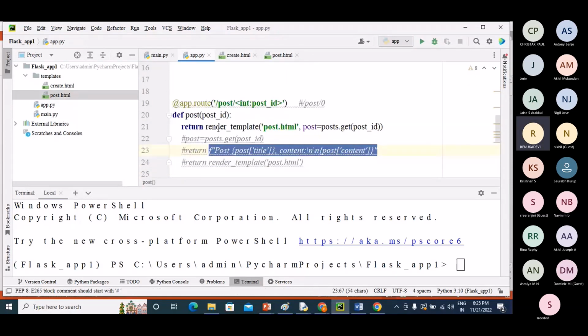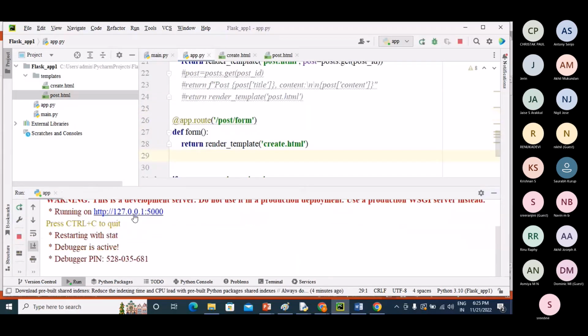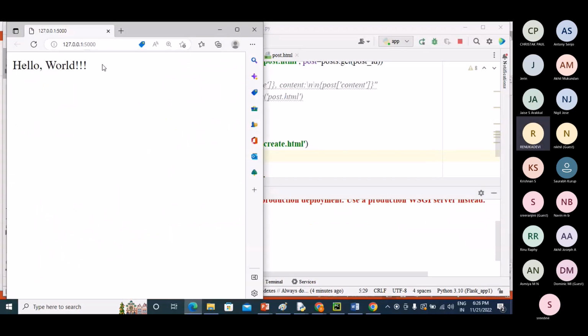Then we also created another route by app.route of post slash form, where we are rendering the create.html page. So when we run this, we will be getting this particular thing. And yes, you will be getting Hello World.